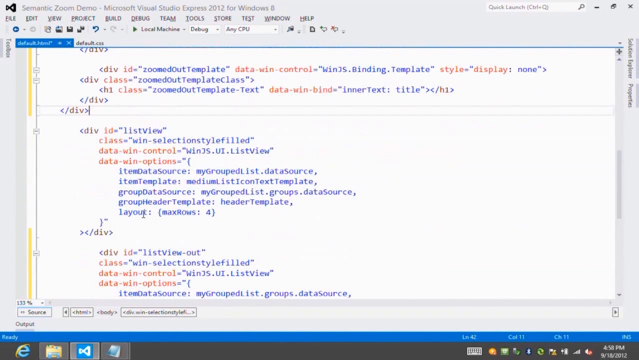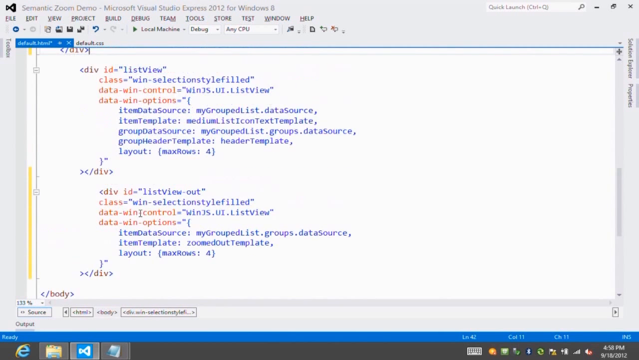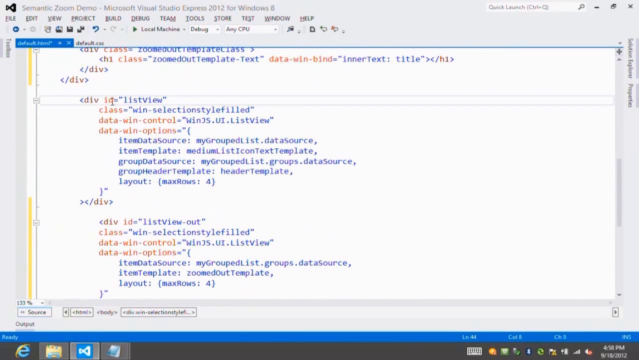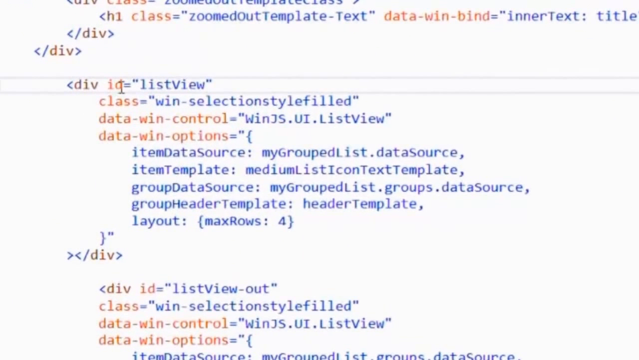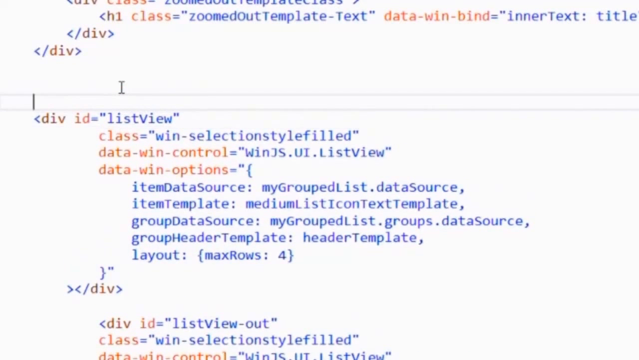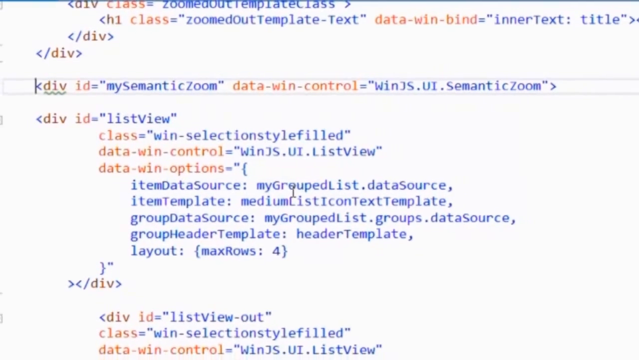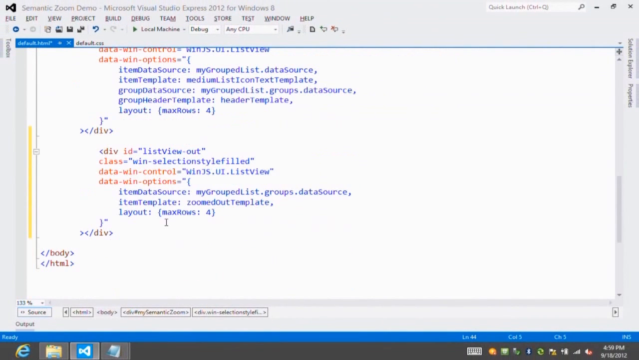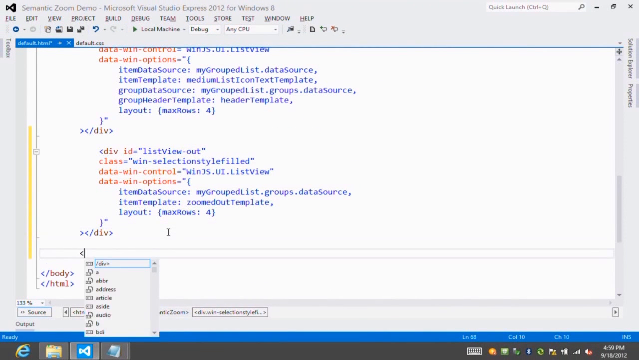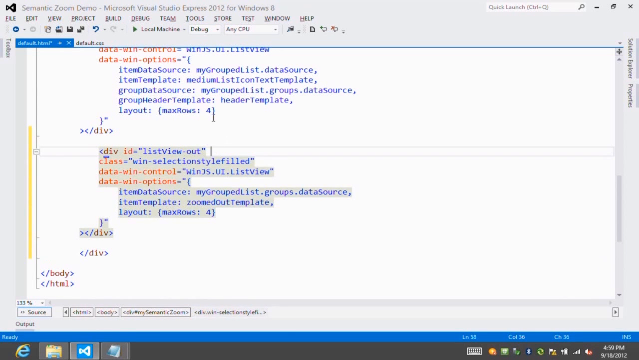At this point, all we need to do is actually add the Semantic Zoom control, which acts as a wrapper of these two list views. I'll do that now, giving it an arbitrary ID, in this case, my Semantic Zoom. So let's go ahead and we'll paste in the Semantic Zoom, which is a div with the data-win-control WinJS.UI.SemanticZoom property. And we'll go ahead and close that div here at the bottom. Now let's go ahead and hit run and see what we have.